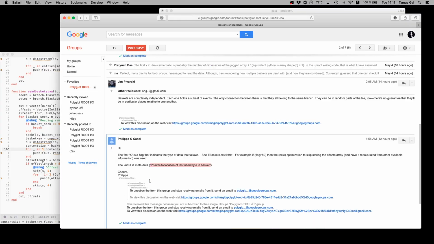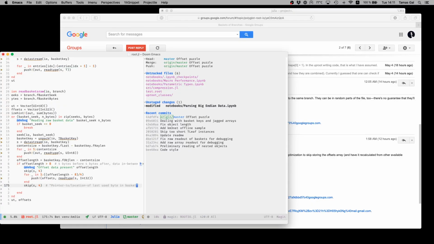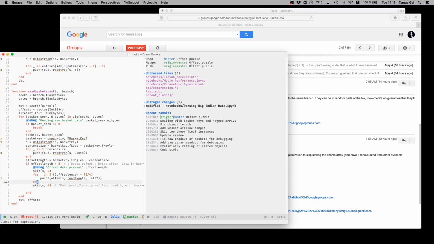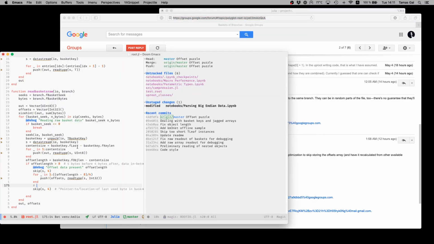So let's put this into the code. This is this one which I skipped. I just make a comment for now. Let's think like this, I don't care. Maybe I also put a reference in to this forum, so you can find it again.